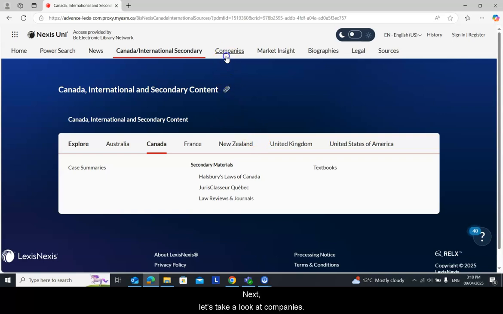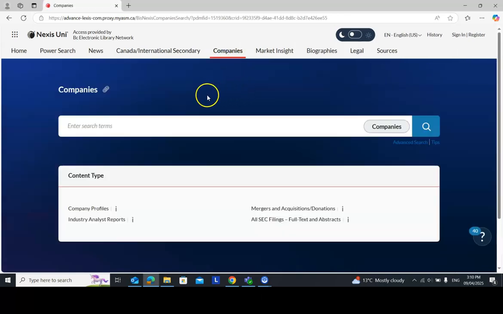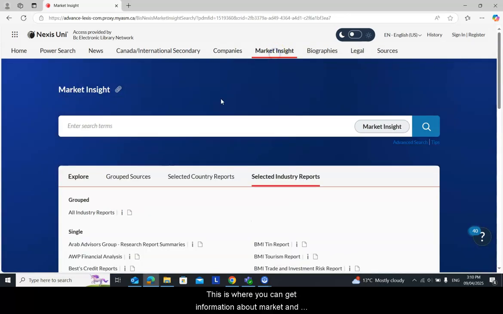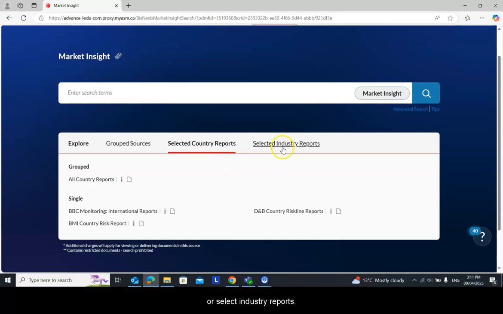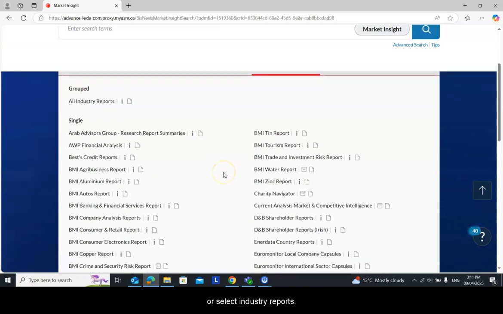Next, let's take a look at companies. Here, you can find information about a particular company. You can search broadly in the search bar, or you can search by content type. Next, let's click on Market Insight. This is where you can get information about market and industry reports. Again, you can search broadly, or you can look at select country reports, or select industry reports.